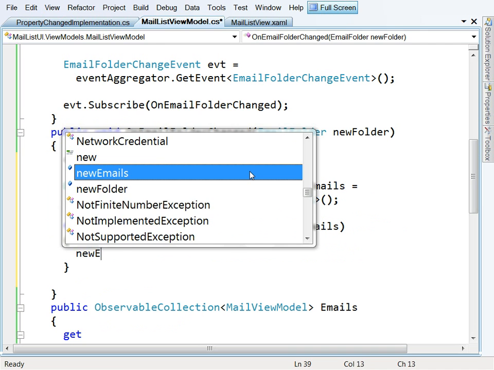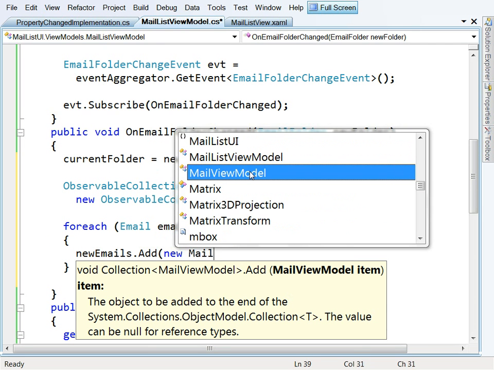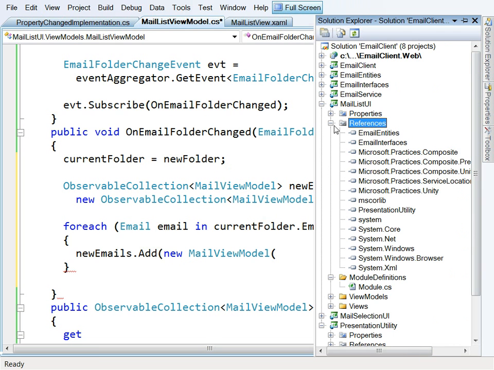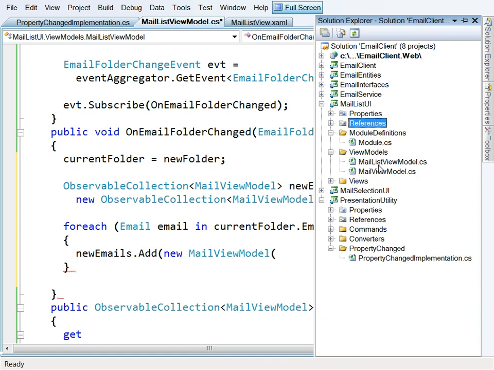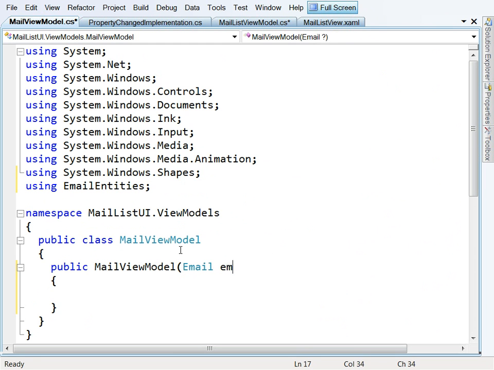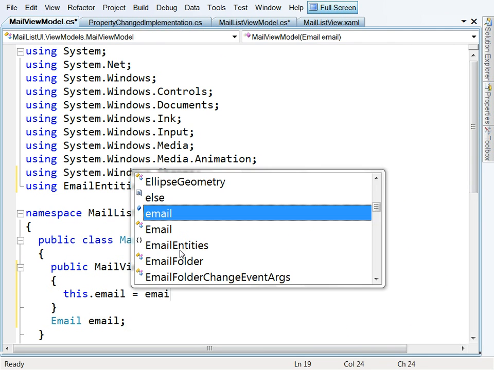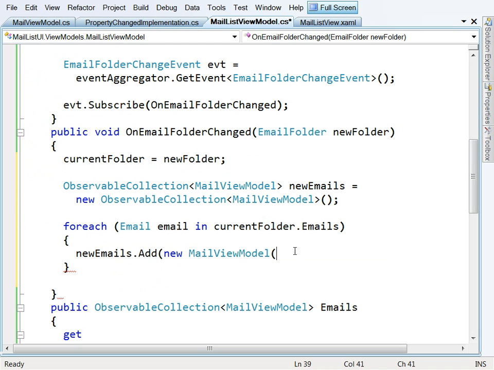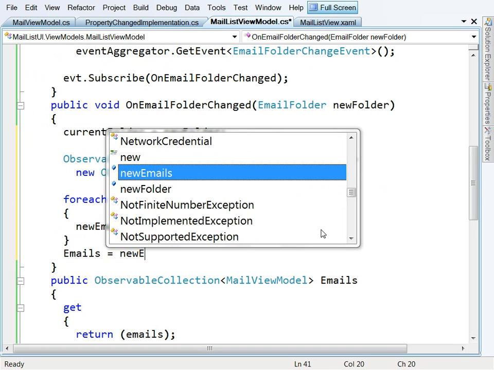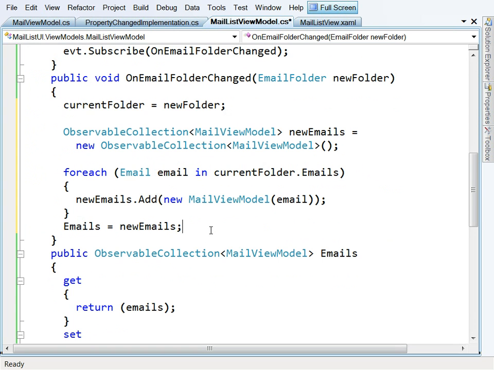Let's say new emails.add. We need to add a new mail view model, and we need that to take the email. So let's just go to that mail view model, and let's just find that. Add a constructor to it, which takes an email. Store that away for the minute. Great. And so now we can create one of those with that email, add it to our collection. And once we've done all of that, if we set the public property emails equals new emails, then that will fire the change notification and all should be kind of good.